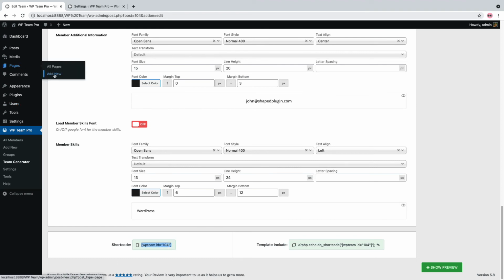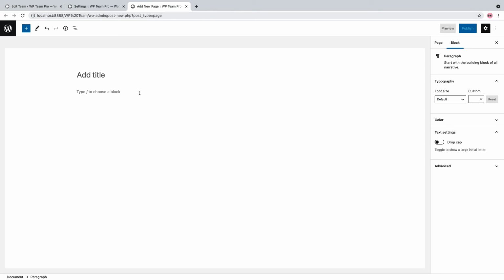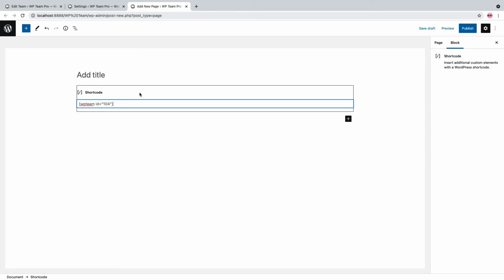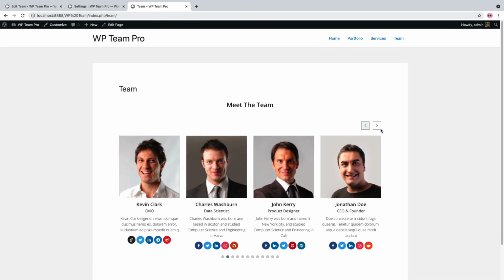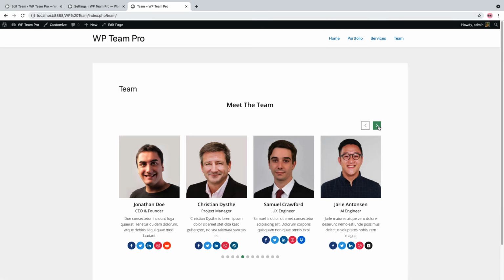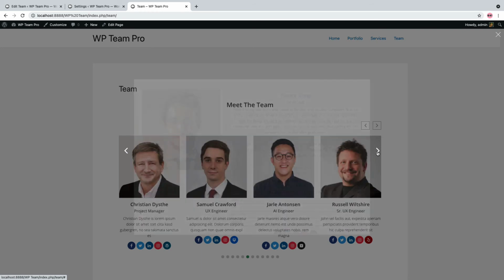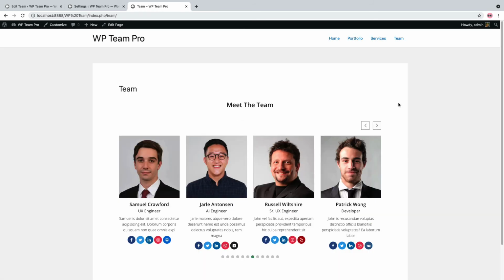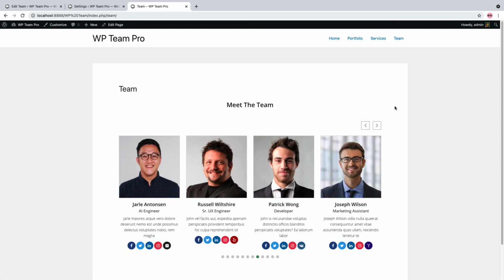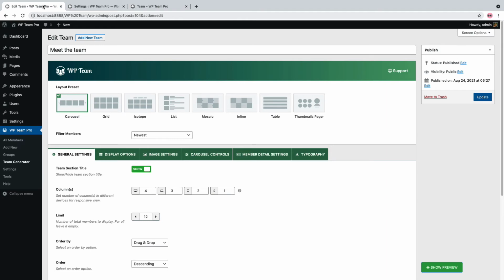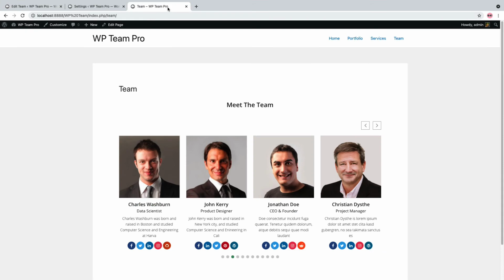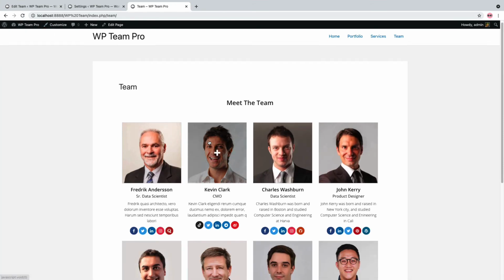Now go to a page and insert the shortcode in a text or code block to display the team showcase you have generated. Now, if you want to change the layout preset to grid in this shortcode, go to the configuration tabs again and select the layout preset as grid, and update the shortcode and refresh the page to see the changes.